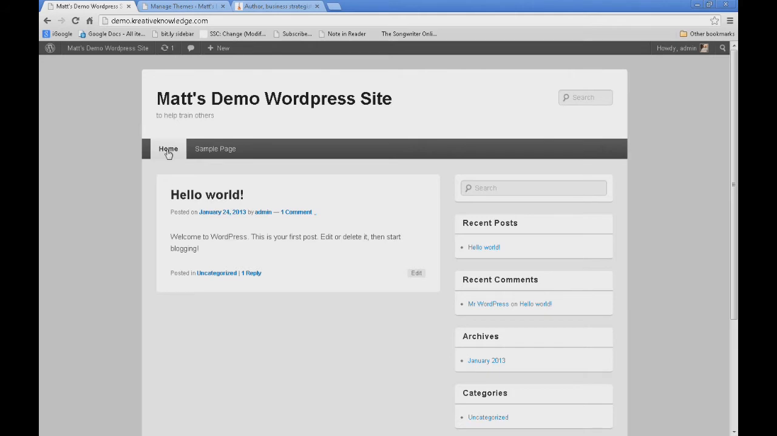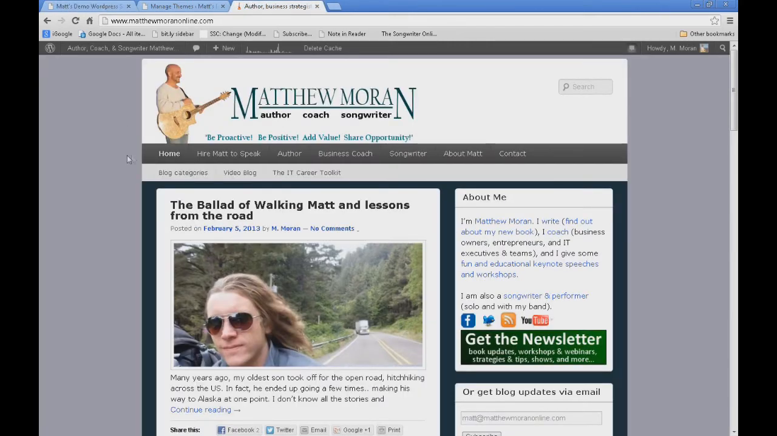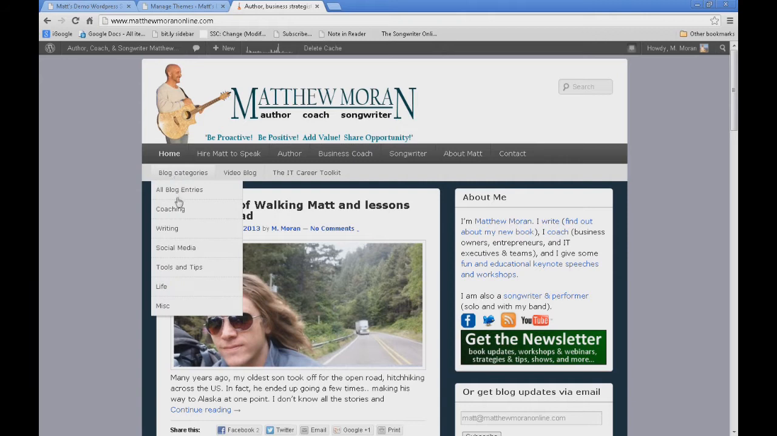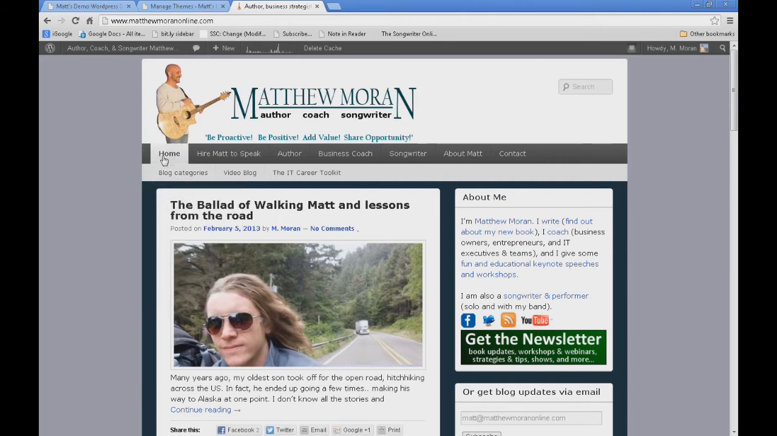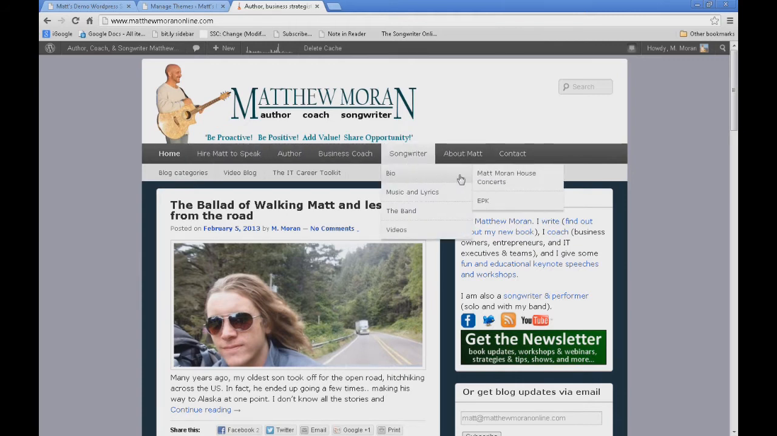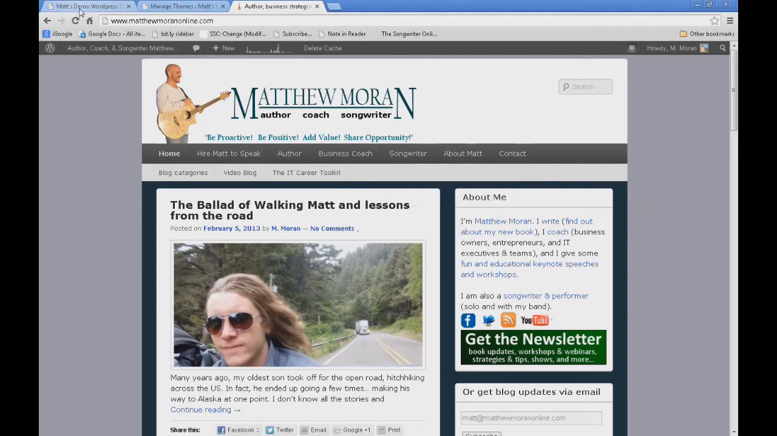They have different menu options based on the theme. So you want to take a look at the theme that you select and see if they support drop-down menus and things like that. My menu system here has a second menu which actually has drop-down items, and I think I have a couple others where, under Songwriter, there's drop-down items and actually a sub-level under Bio, for instance. So you can get pretty detailed, although just a warning, don't go crazy. You want to make it easy to navigate your site. 1 or 2 clicks to all your content is really what you want to provide.